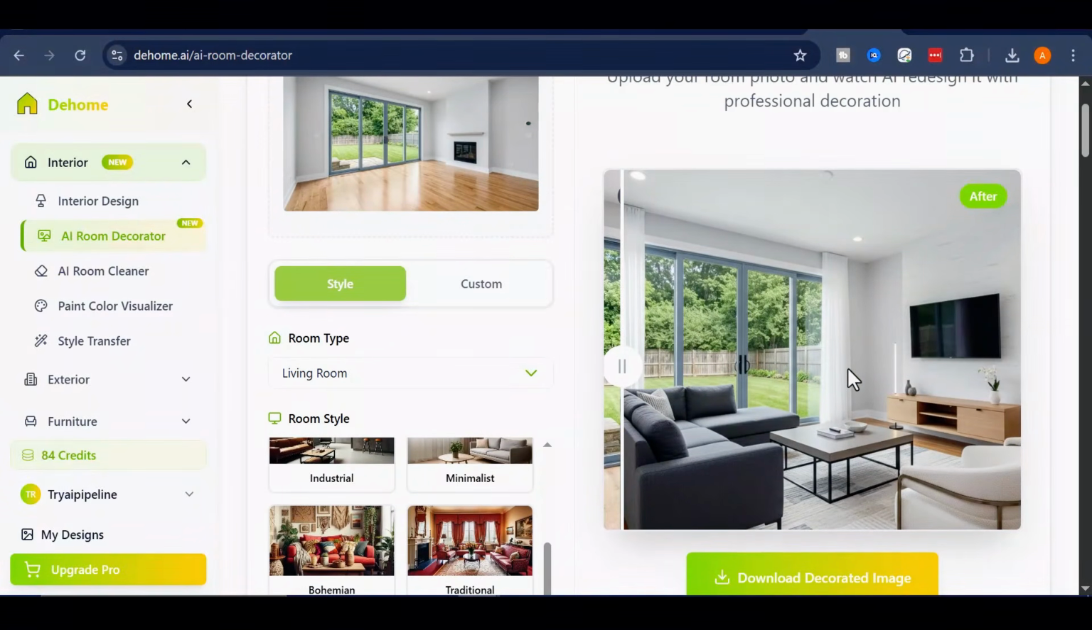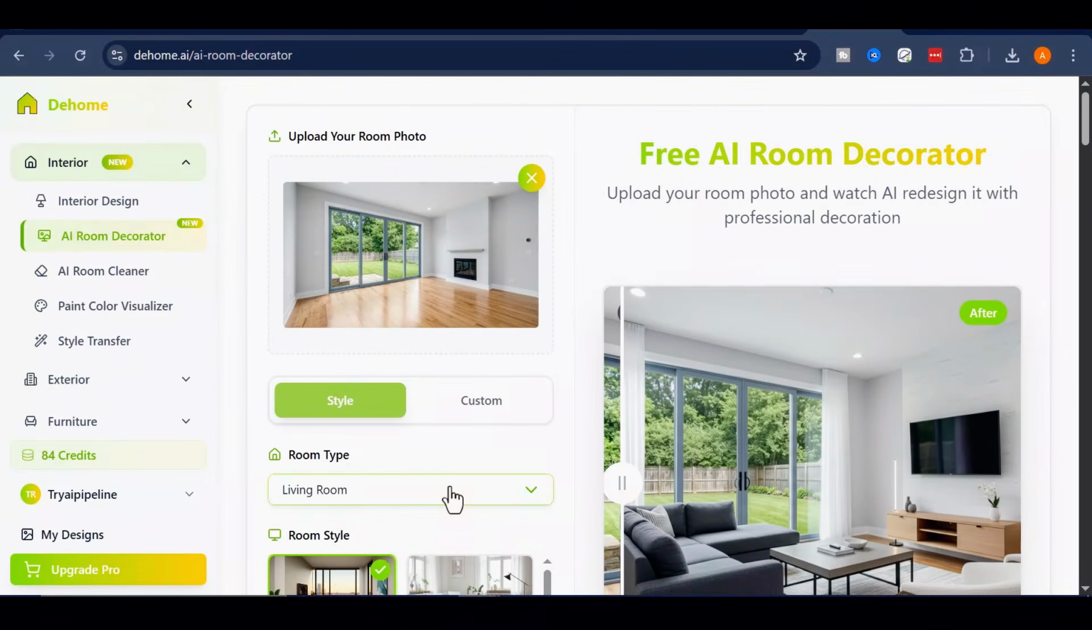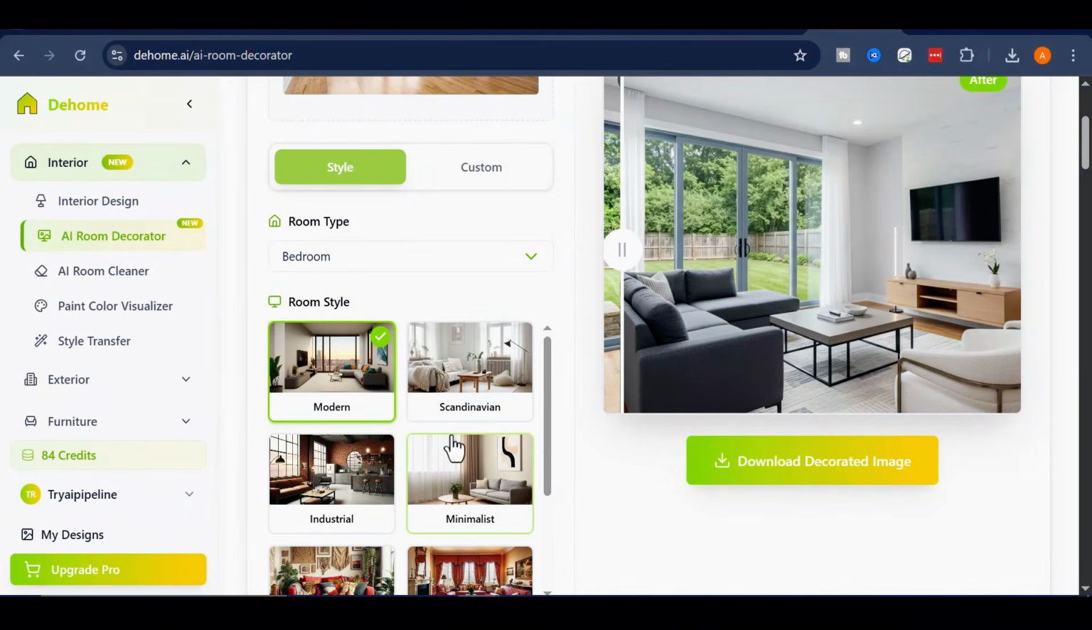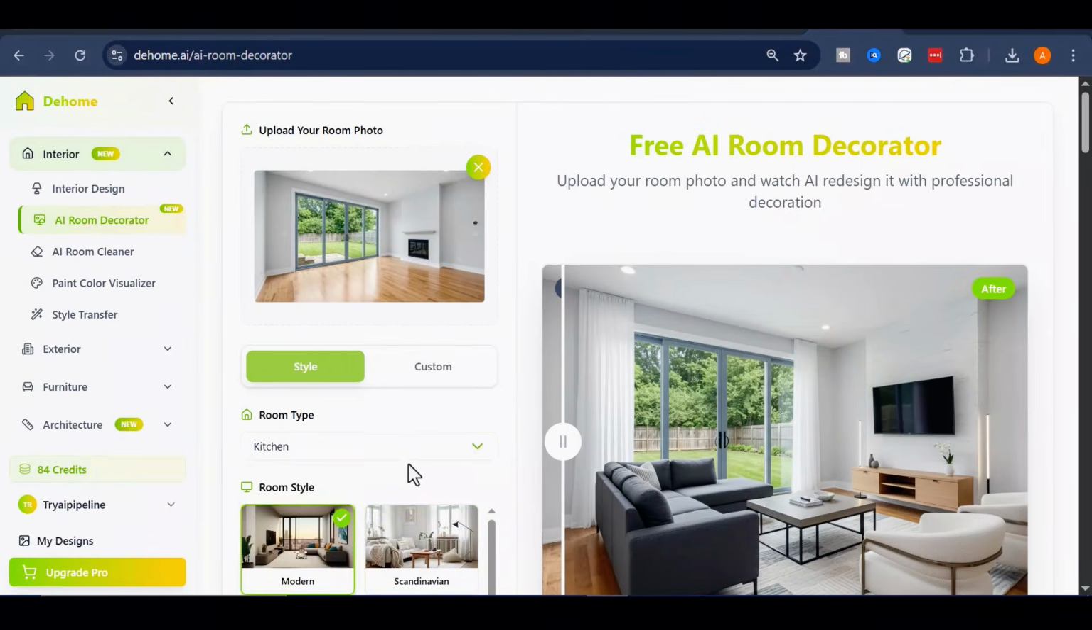The best part is, this isn't limited to just living rooms. You can do this for any space in your home. The kitchen, bedroom, dining room, bathroom, you name it. The possibilities are really endless, and every result looks polished and professional. Go ahead and explore the different room types and styles. You might surprise yourself with what you come up with.